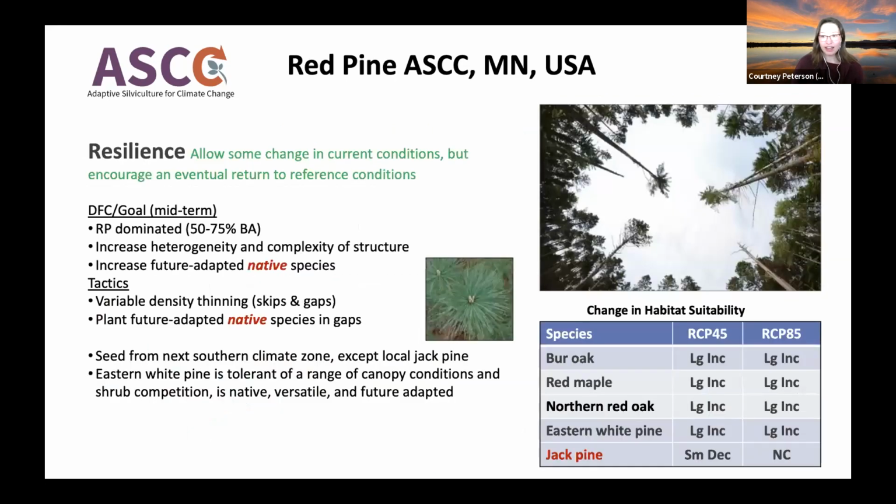The second adaptation option we used was resilience. So this is where we're allowing some change in current conditions, but encouraging an eventual return to a reference condition. And so that reference condition definition of this was really important for us in how we were framing what we wanted to plant in this treatment. And so we really wanted to still think about how do we have red pine dominance, but we want to increase that heterogeneity and complexity and structure, as well as the diversity of species within this stand.